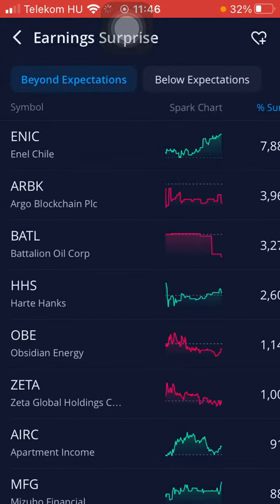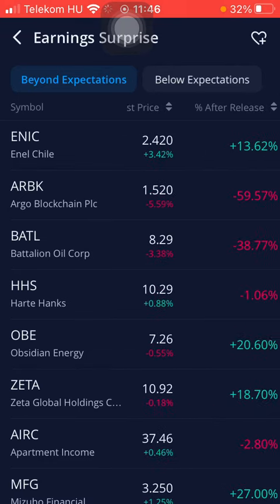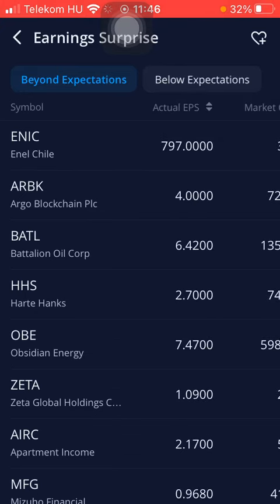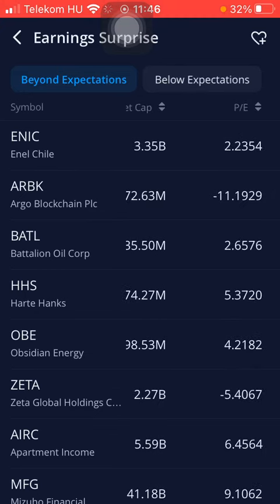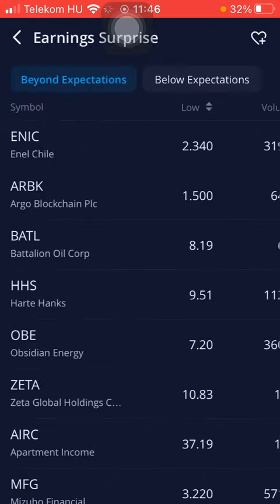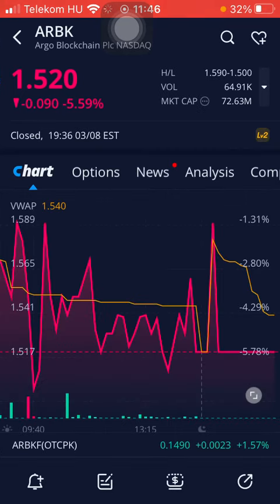Here you can find two categories, beyond expectations and below expectations. Tap on the relevant one and you can see a very detailed chart including the symbols, the spark charts, the surprise in percentage, the last price, percentage after release, release time, actual EPS, market cap, and P/E, and other information if you are interested in it in more detail. Tap on the relevant symbol to check out in more depth.